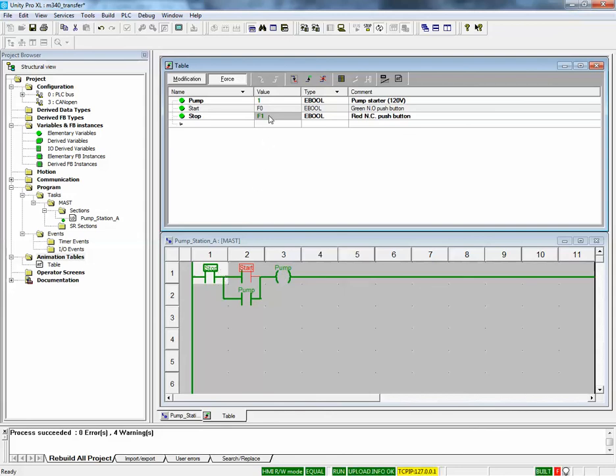If I want to stop it, force it, push the stop button momentarily. So it's working the way it should. Now we want to make sure after we've tested that we remove the forces, because if we were to transfer this project to the real PLC now, nothing would happen when I push my green and red start and stop buttons because I'm overriding it here with this force.